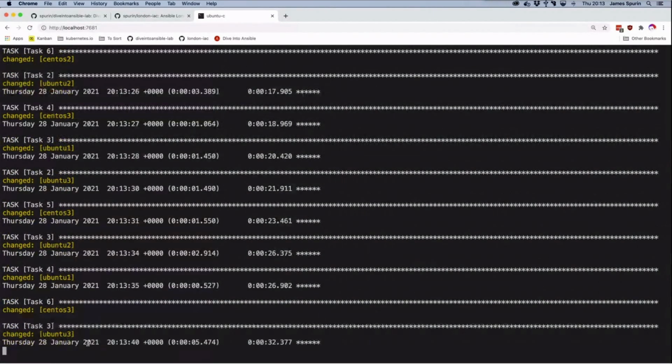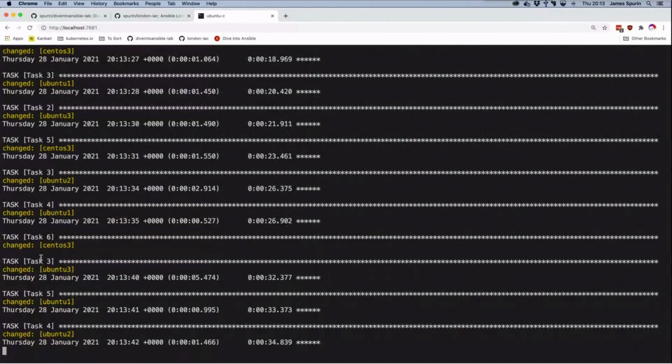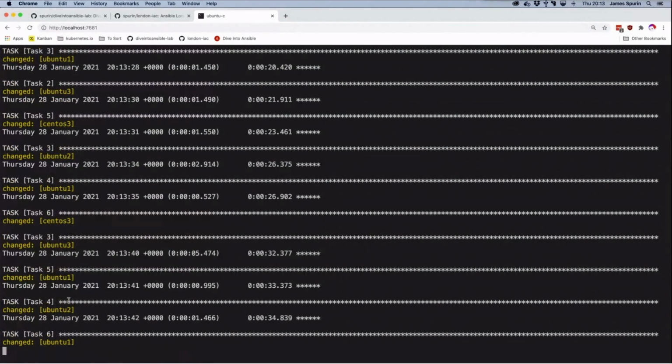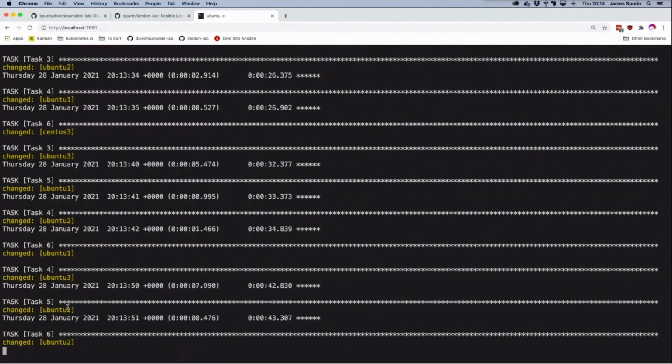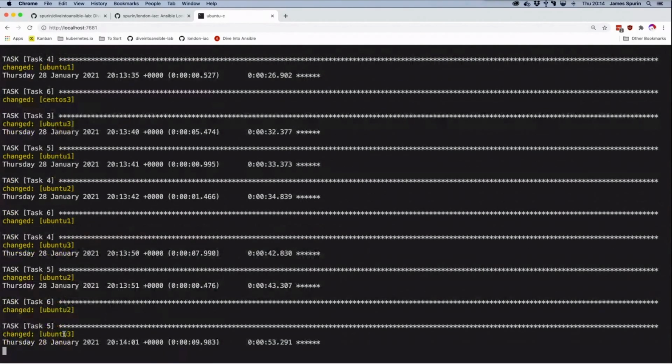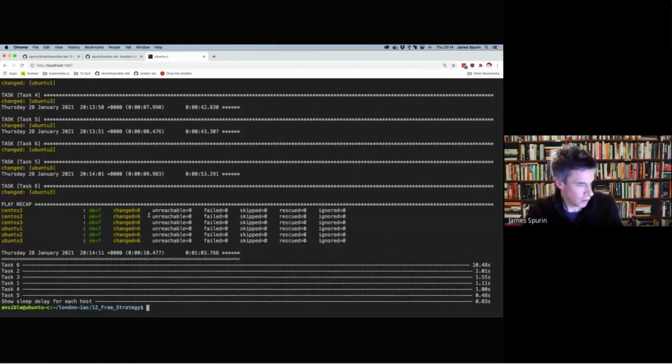Okay, so Ubuntu free is on task 3 at the moment. Task 4, so it's another 20 seconds. Task 5. And task 6. Okay, so that was the strategy.